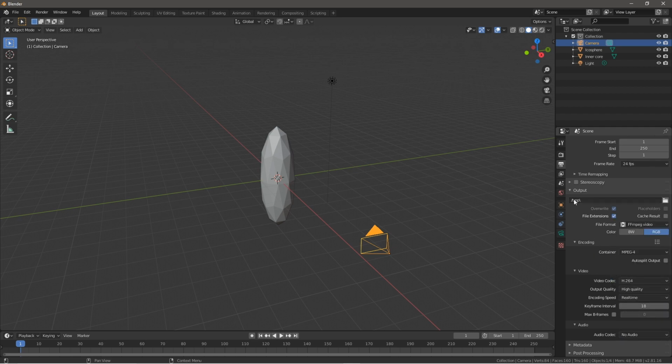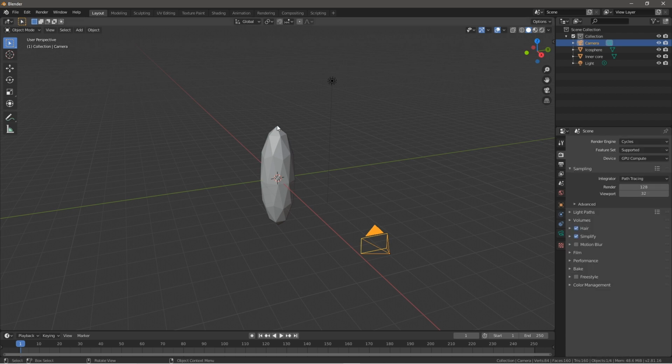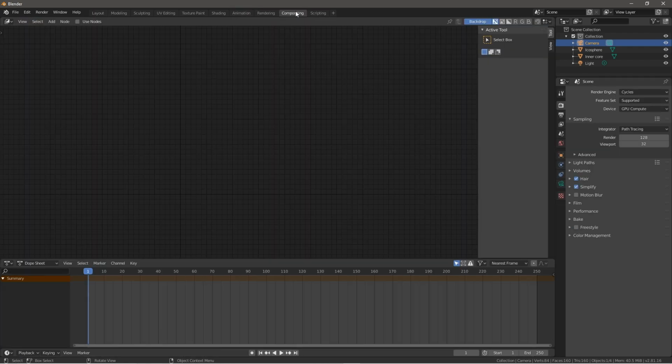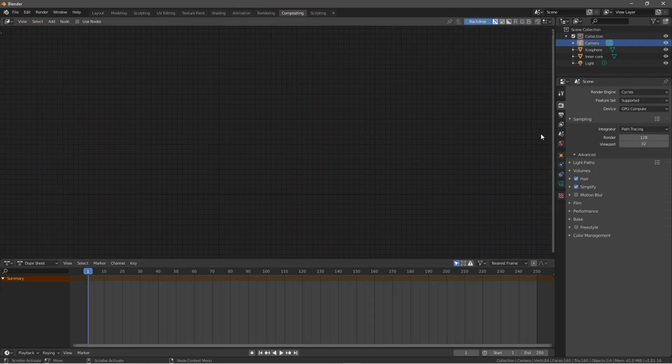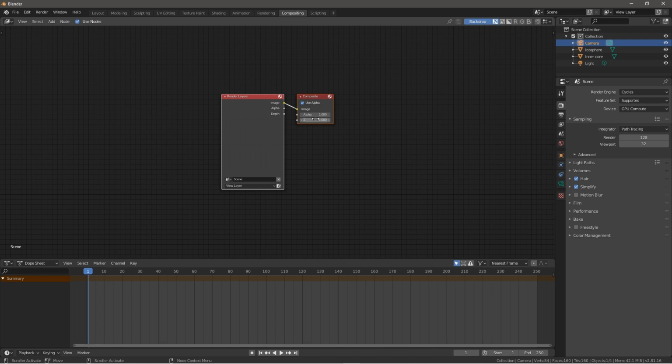So of course set your output, bring this to FFmpeg video, go to encoding, MPEG-4, medium quality to high quality, and good to real time. And of course if you're using Blender 2.81 and up, you want to go into your compositing and set up the denoise node, because that always helps with these renders where you have lots of details and you need many samples.